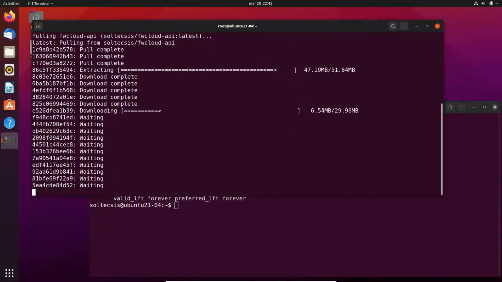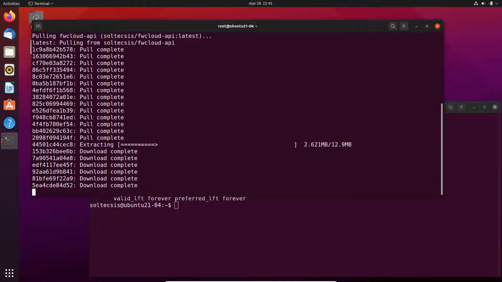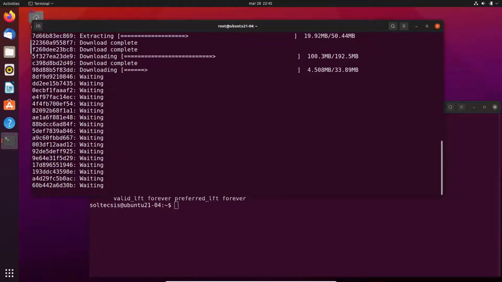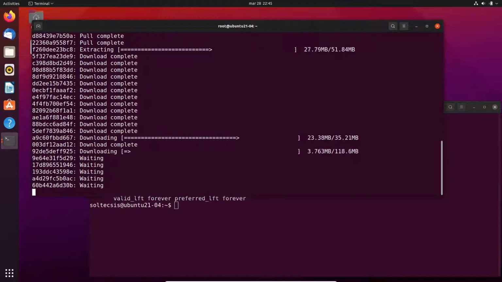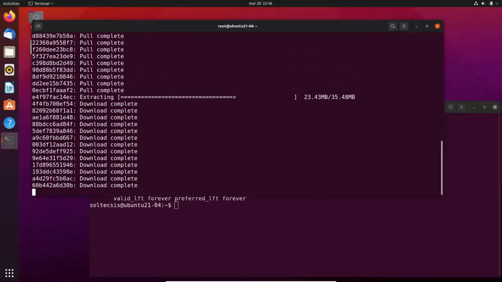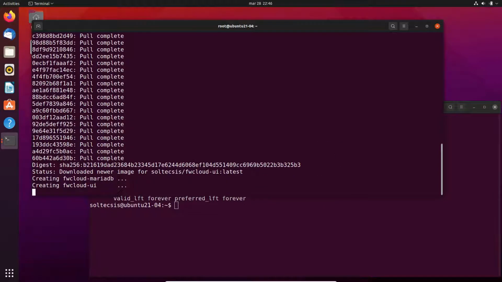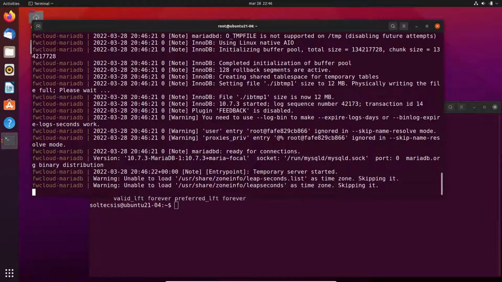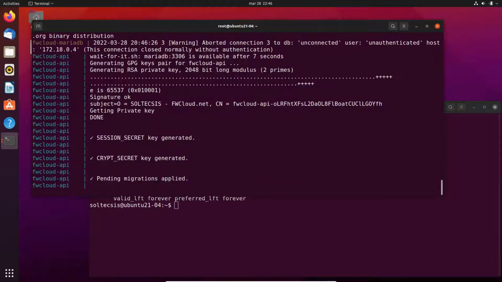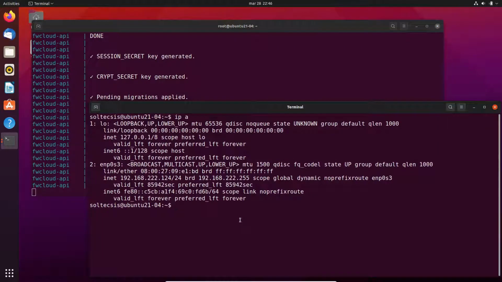This will download, extract, install, and configure all components needed for FWCloud. Now the installation is done and FWCloud is running.